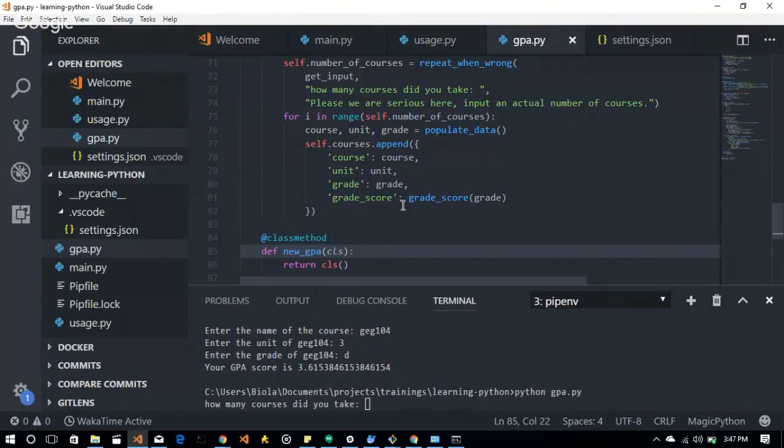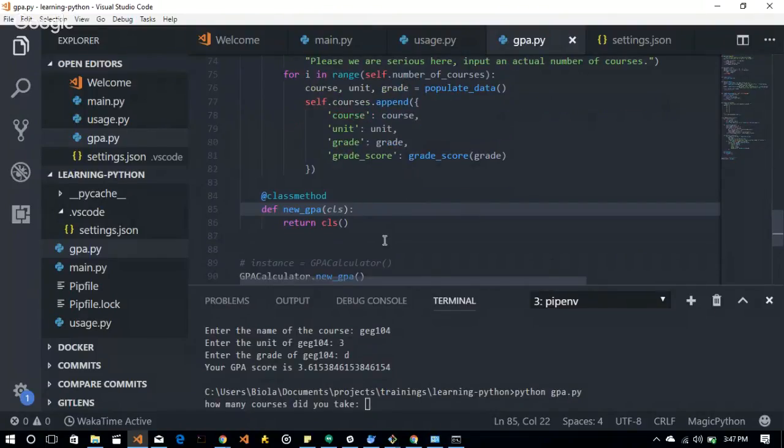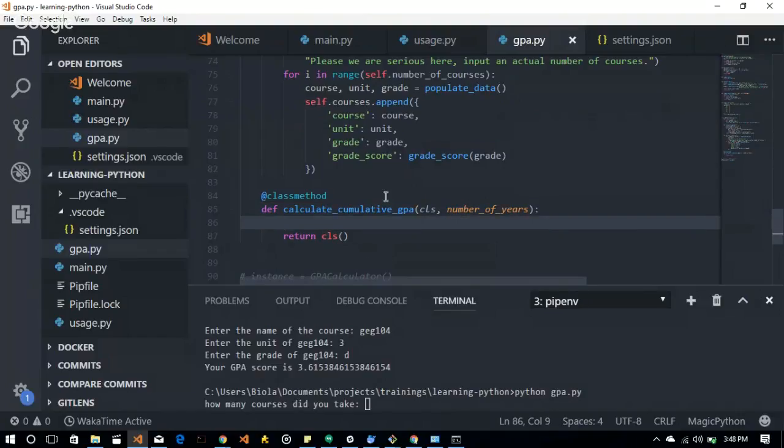Of course, we're going to try and make use of a class variable to do that for us. So as we're taking the CLS, we're passing in the number of years that we want to calculate. Instead of this new GPA, I'm going to change the name to calculate cumulative GPA. Based on the number of years, I'm going to create 4 instances of our class.